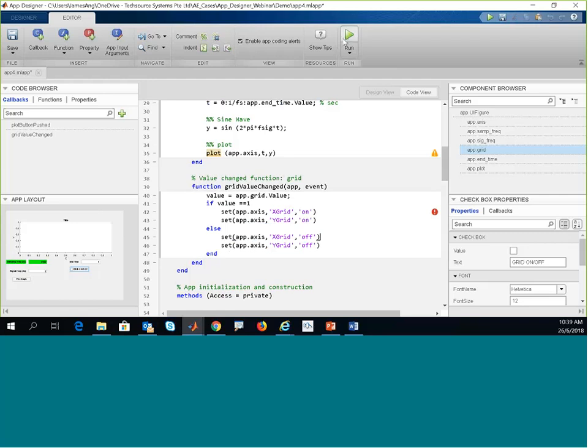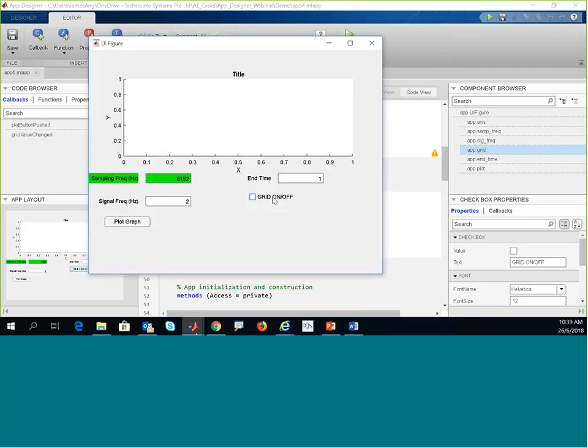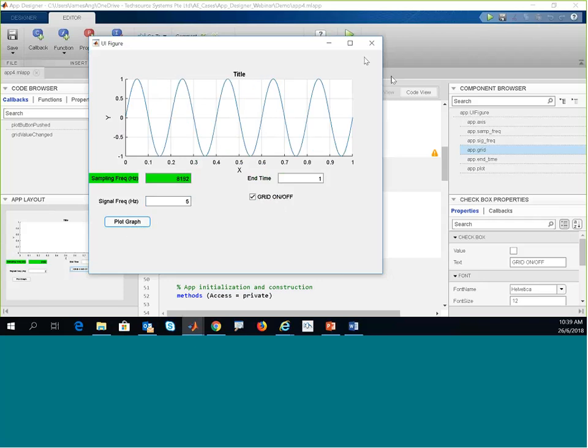Let me try to run this again and see if it works. Okay, so now it works. You can see now when I check it, the grid will be on, and when I uncheck it, the grid will be off. So I'm going to test everything. When I plot the graph, the graph comes out, and the grid comes out. So all is good. And change this one to 5. It's all working well.